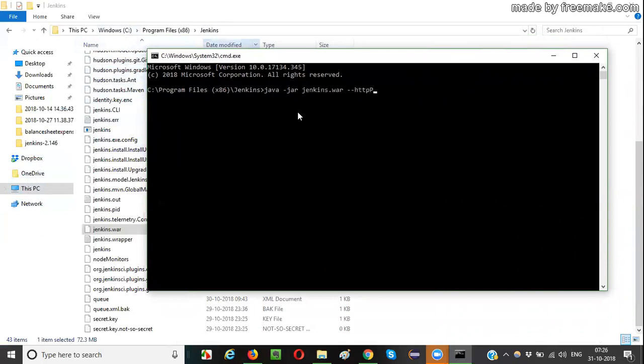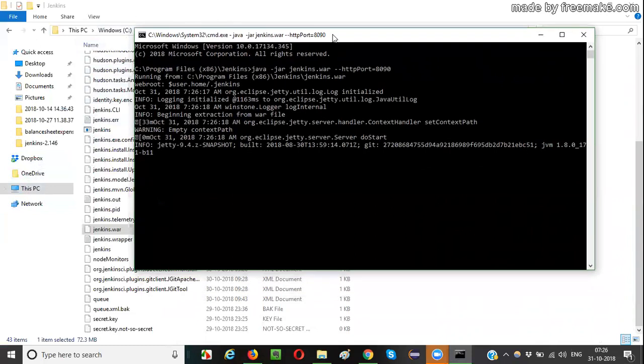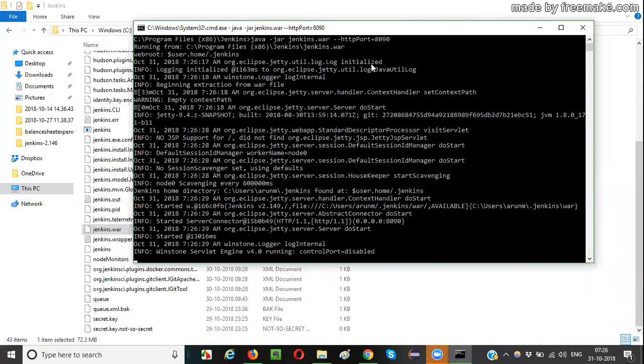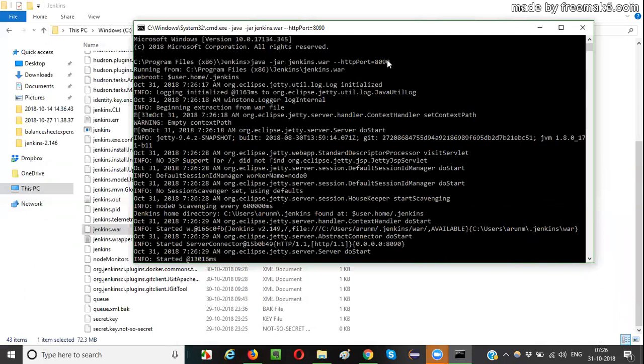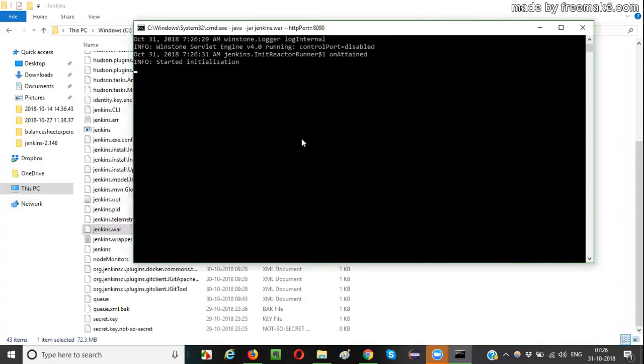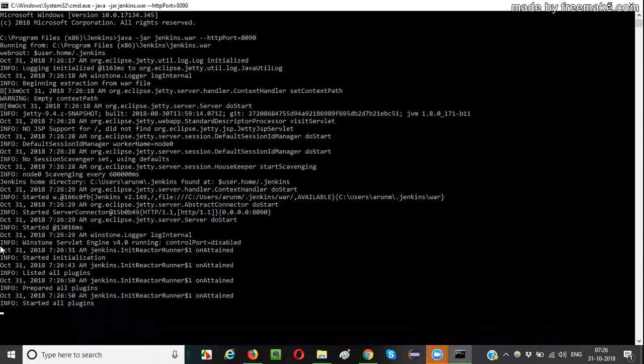Again, httpPort equals 8090. Okay. If Jenkins is already installed, this particular command will not install it again, guys. It will simply open it. It will just open Jenkins, but it will not install it again and again. If Jenkins is already installed and configured, it will not install again. So let's wait for Jenkins to start and run. So this actually means that you have restarted Jenkins, guys.